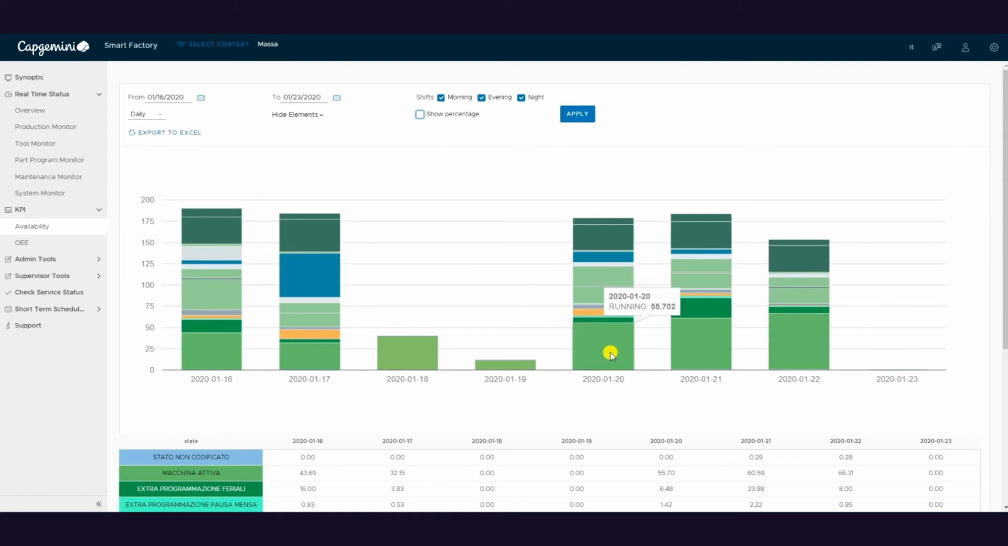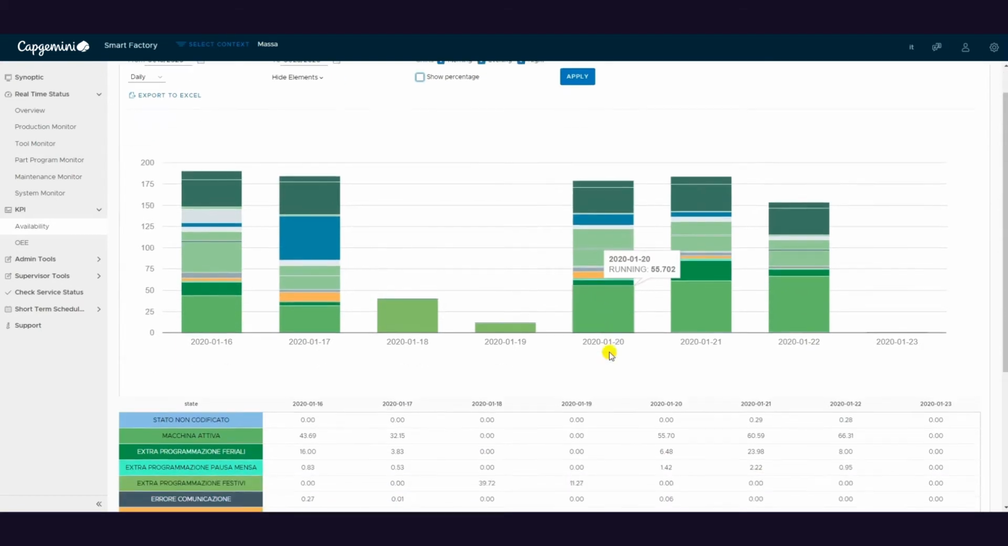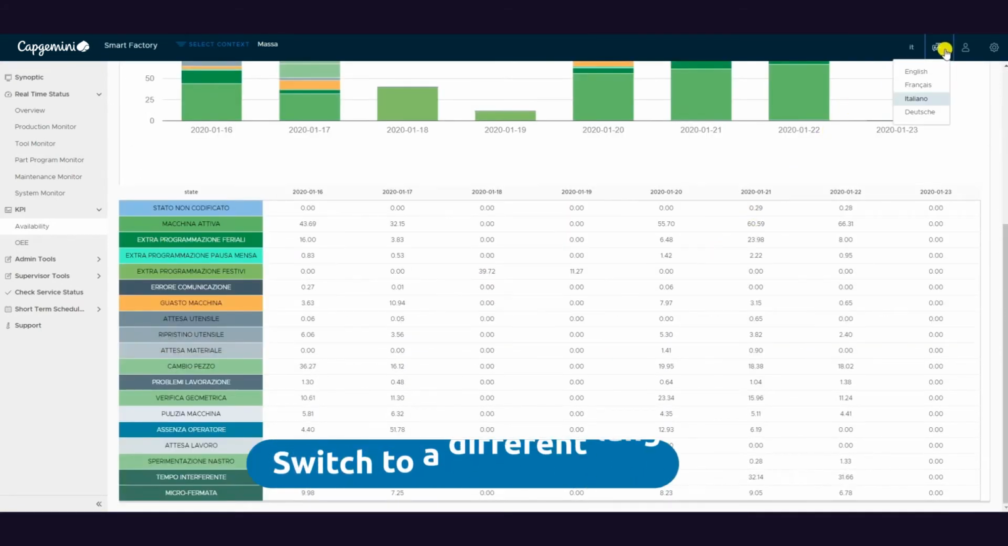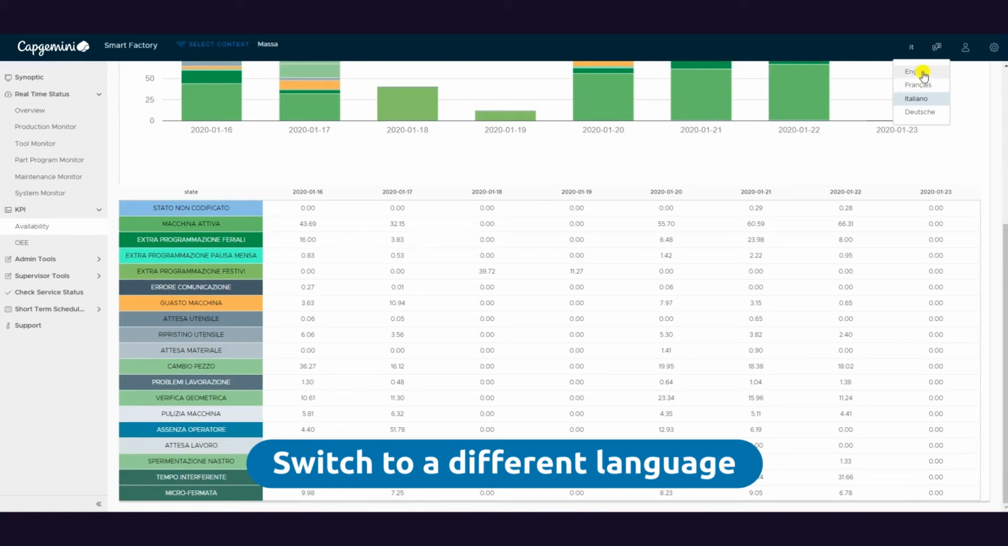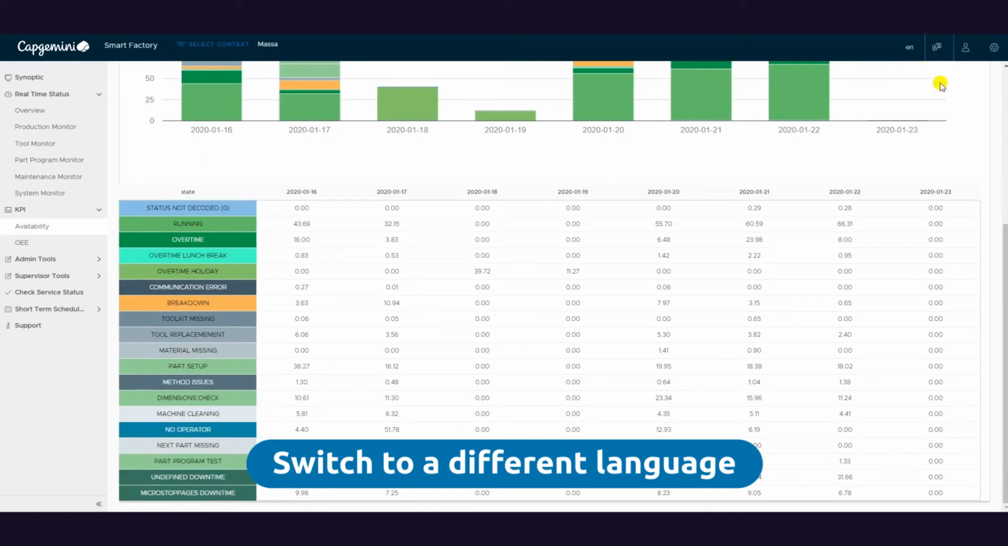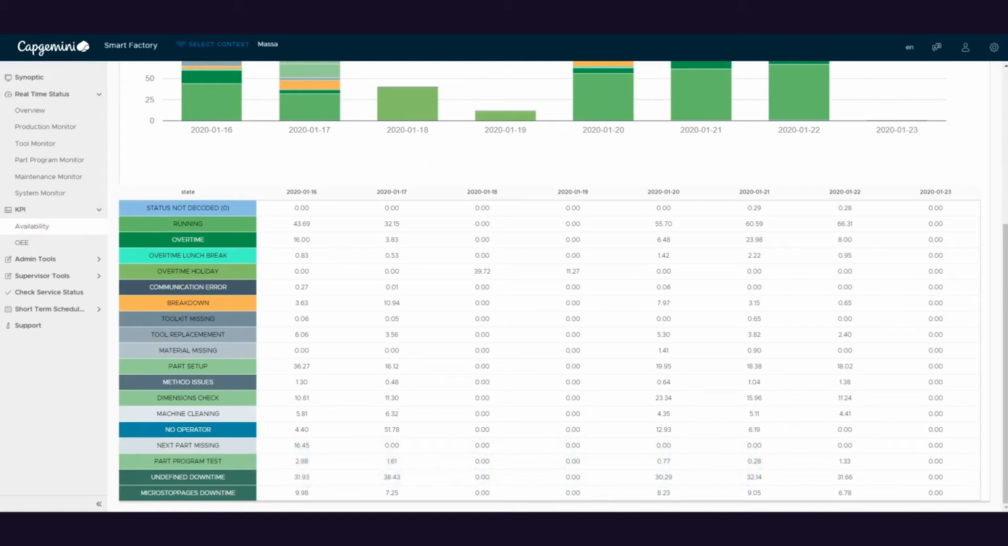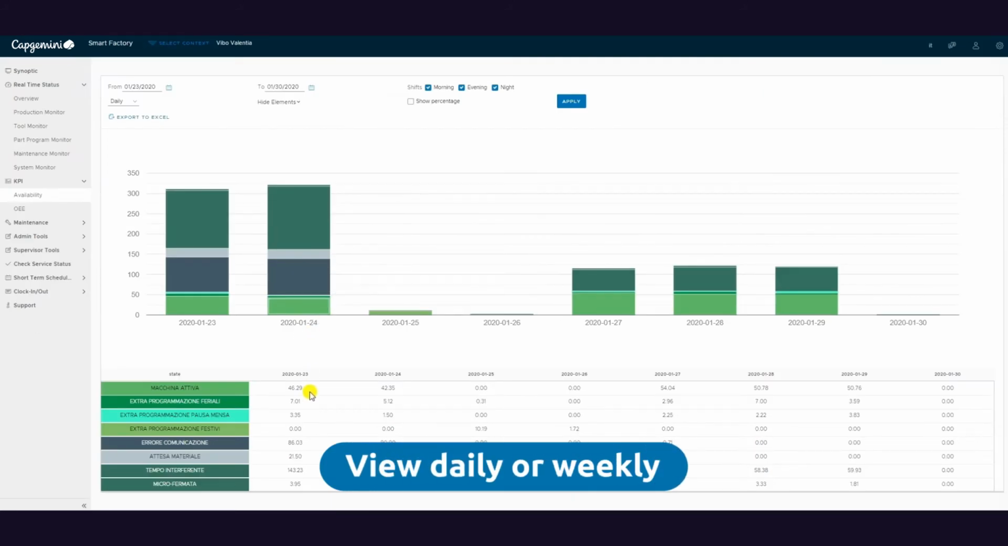Simply click on the bar to view the percentage of time a machine spends in a specific state. Switch the language display, for example, from Italian to English. The system calculates and tracks in real time and displays machine status and performance daily or weekly.